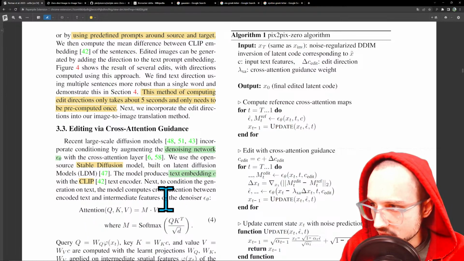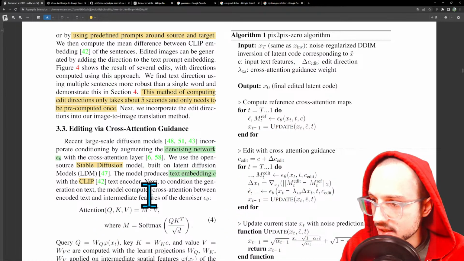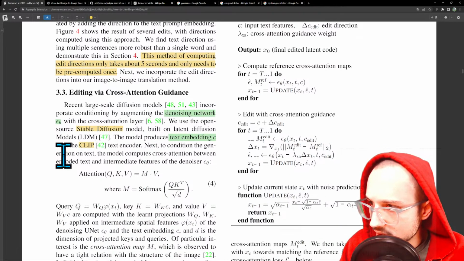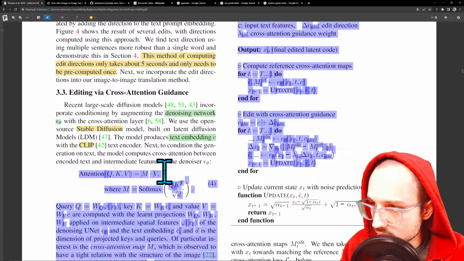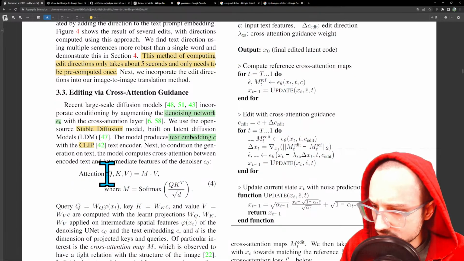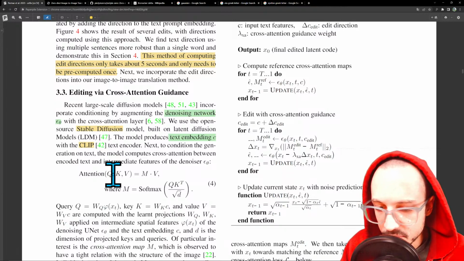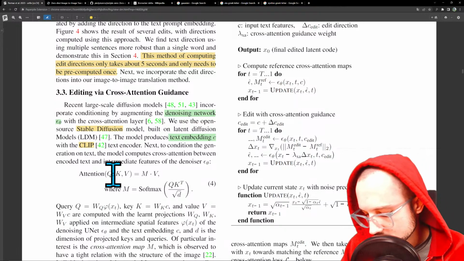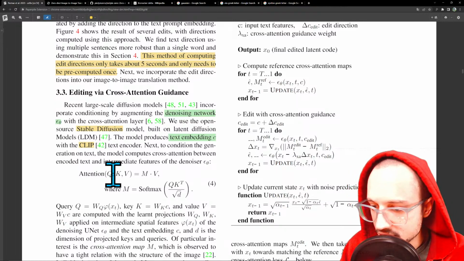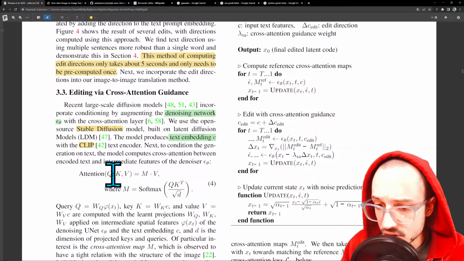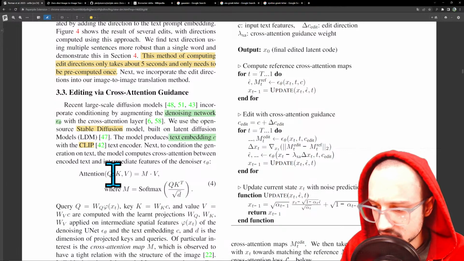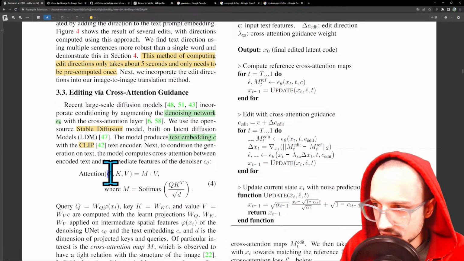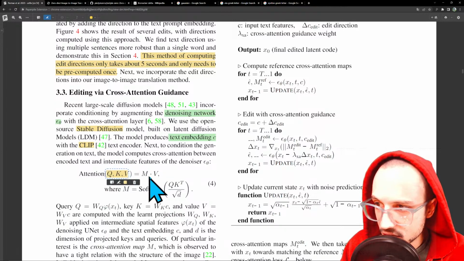Next, to condition the generation on text, the model computes cross-attention between encoded text and intermediate features of the denoiser. Okay, so this is the attention function. This is an actual transformer attention. A transformer is a type of deep learning architecture, and the attention block is like a repeatable block that gets used in a transformer. The input to attention blocks are these three different things, usually called keys, queries, and values. K, Q, and V.